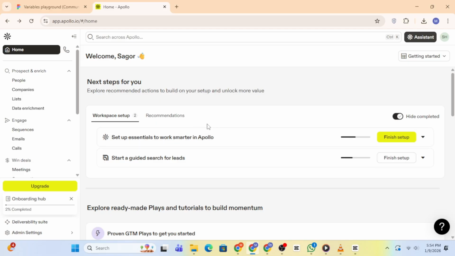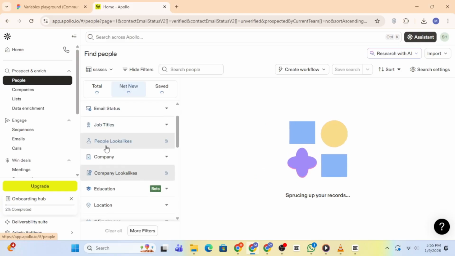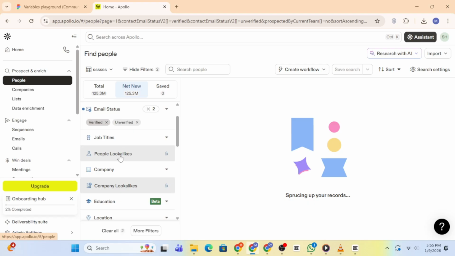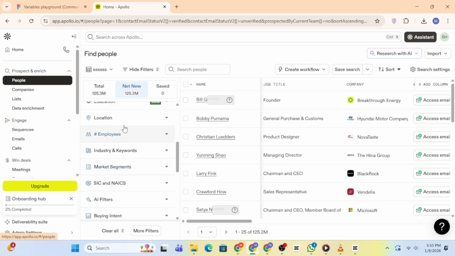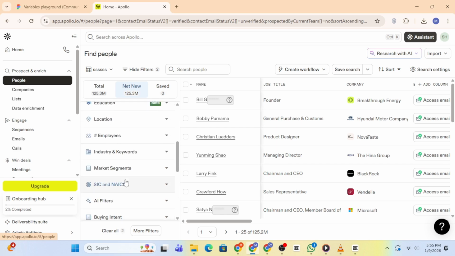To narrow down your search and target the most relevant leads, use Apollo's built-in filters. These include industry, job title, company size, location, keywords, email status, and even the date the contact information was last refreshed. Applying these filters helps eliminate unnecessary data and saves you valuable time.